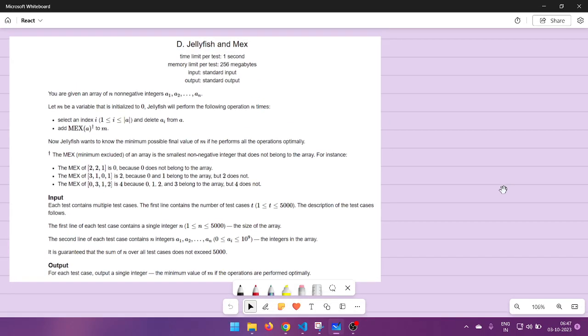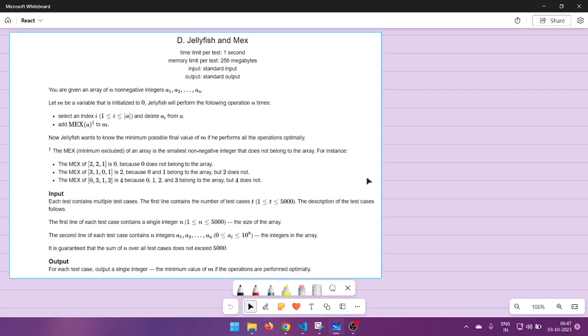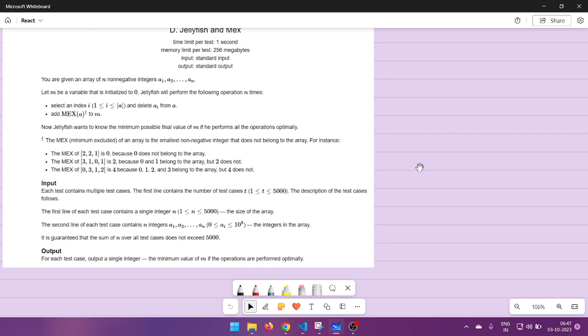Okay, so this was the problem, Jellyfish and the MEX. Basically, what we want to calculate in this problem is pretty simple. We wanted to calculate the MEX of the array, but there is a slight change in the pattern.